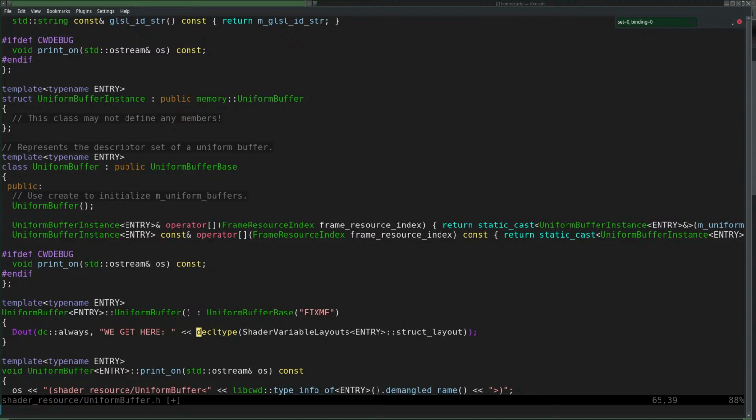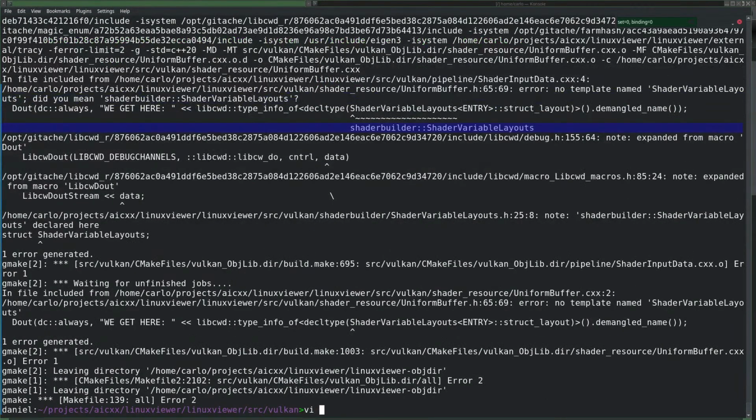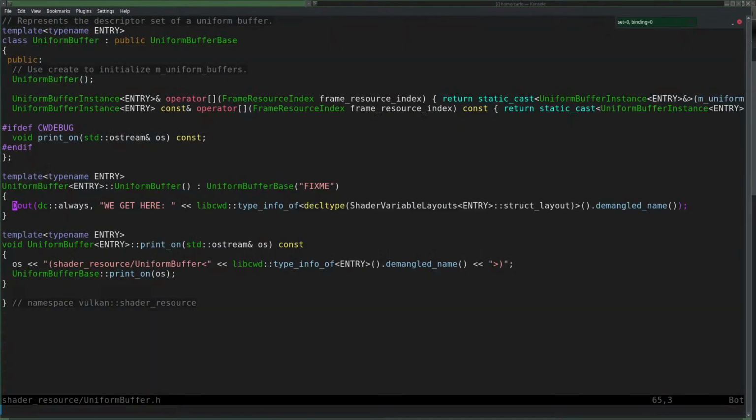And I can print types using my library. That's the same way as I am doing here. Let's see, type info off, and then some type. Demangled name. And then hopefully it compiles. No type name, shader variable layout something. Did you mean? Yes, but what?